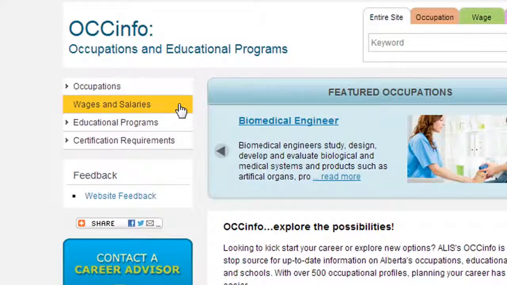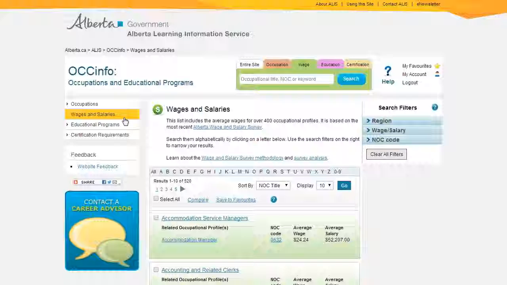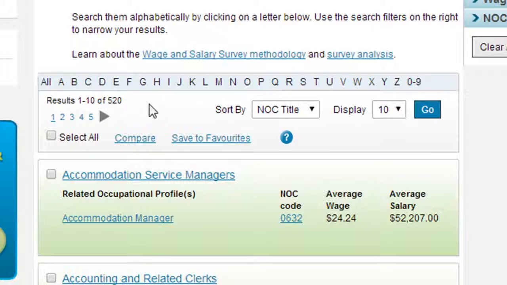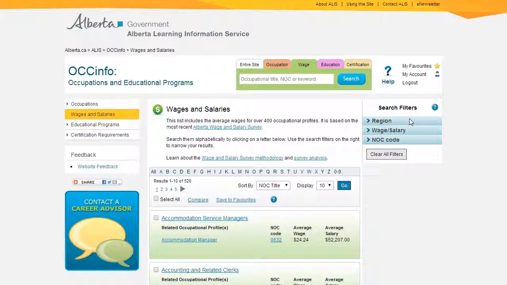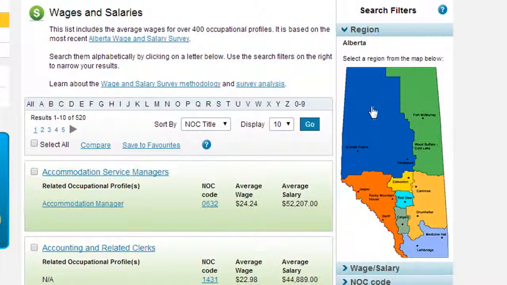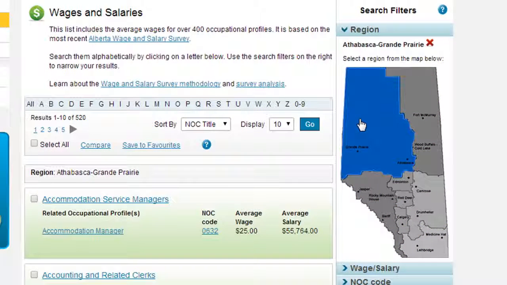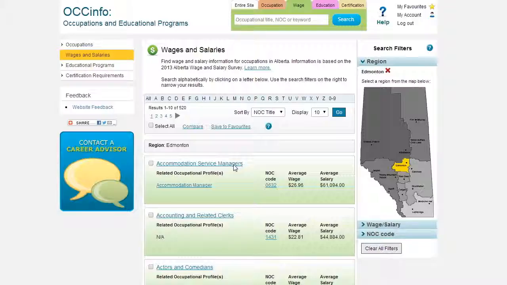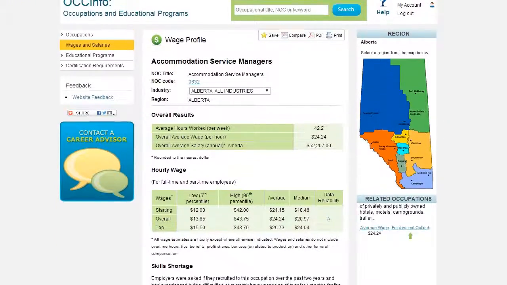This is an excellent resource to help you identify the kind of wage you might expect from your occupation. You can browse through an alphabetical list of wage profiles or use the filter on the right-hand side of your screen to narrow down your search. You can filter results from here based on wages per region. Click on a different region and see the results change. A handy tool when considering the range of earning potential in different areas. Wages and salaries are based on the most recent Alberta Wage and Salary Survey.